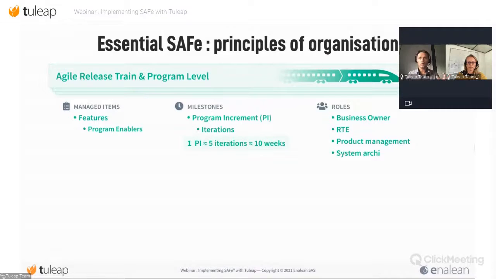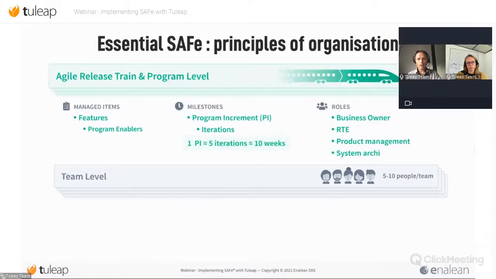So there's the product and the business owner that will define all the needs, the release train engineer that will organize the several ceremonies that have to be done during the SAFe Essential program, and after, the project management and all the architecture system. Okay, this is for the program level. Now we go to the team level.